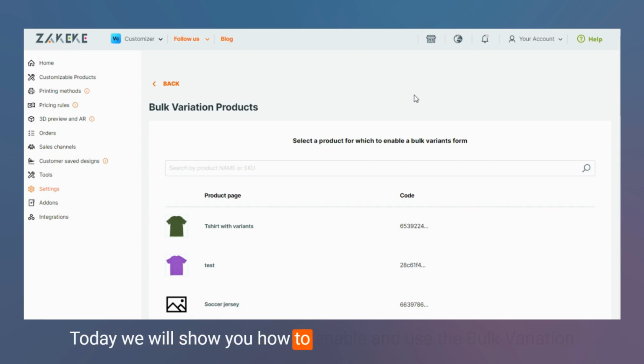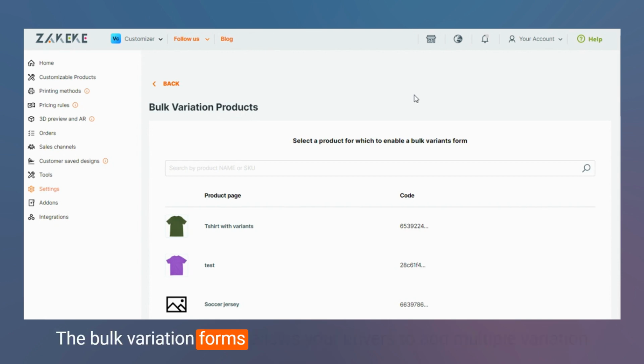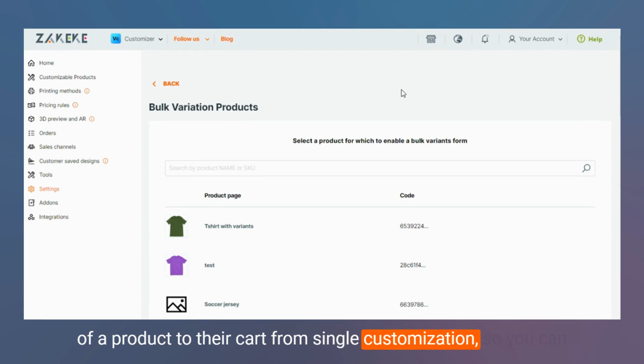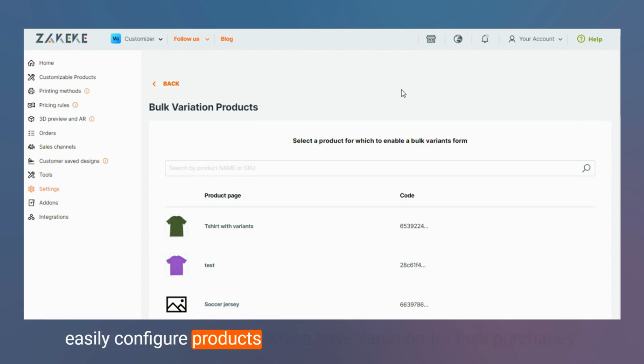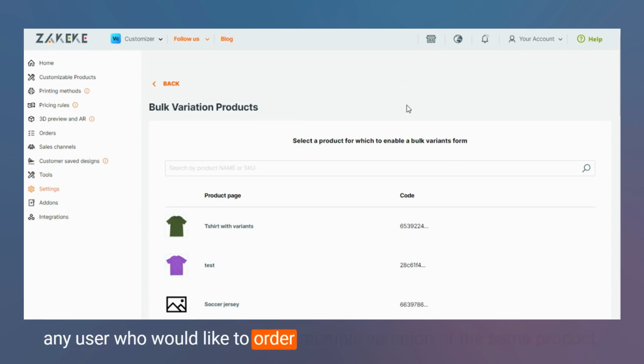Today we will show you how to enable and use the bulk variation forms for your customizable products inside the Zakeke Visual Customizers. The bulk variation forms allow your buyers to add multiple variations of a product to their cart from a single customization. So you can easily configure products which have variations for bulk purchases. This tool will simplify the ordering process for B2B sites, wholesalers, or any user who would like to order multiple variations of the same product.